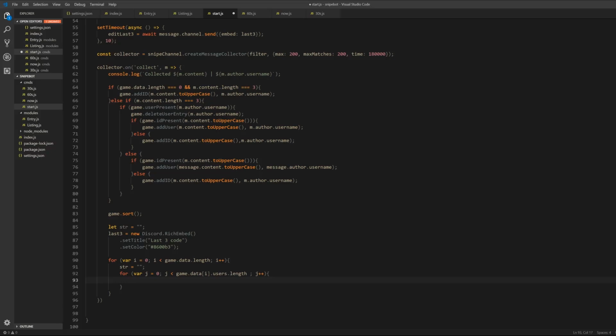Okay, so here we loop on all of our codes we got, all the IDs, and here we loop on all the users. Every time I have a user, I want to add it to my string. So I'm going to plus equal, I'm going to put game.data[i].users[j]. And with this, I am copying all the users into that string, and I want to add a new line every time I add one. So here, this \n thing, that's making a new line. So instead of having all the usernames on one line, it's like if you hit enter and you have multiple ones.